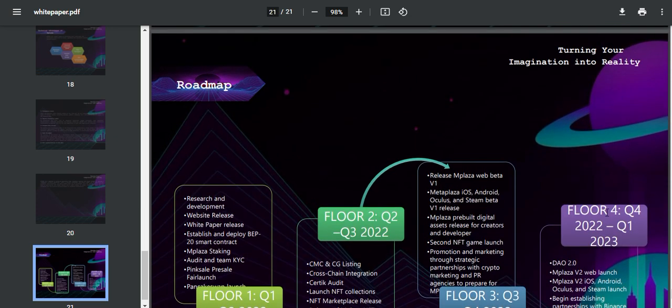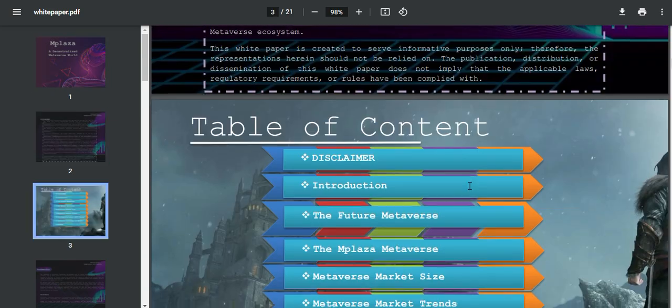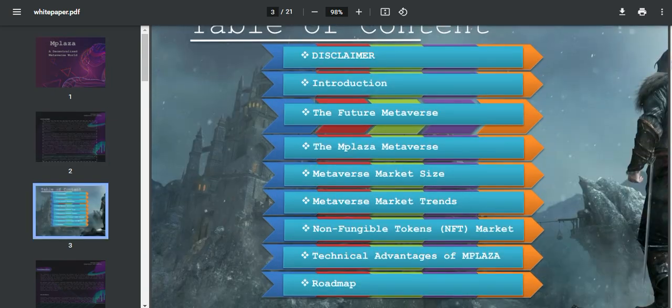And this is their official white paper. You can read the white paper also. I will add the white paper link in the description box.